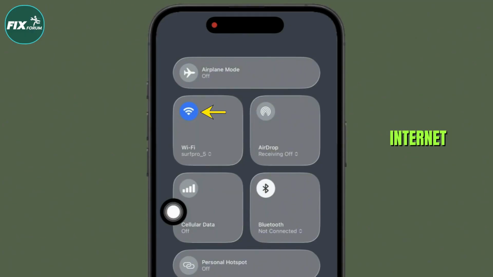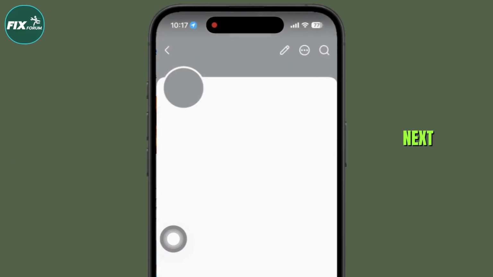Likewise, check your internet connection. Make sure you have a stable internet connection. Switch between Wi-Fi and mobile data if necessary. Avoid using a VPN during the verification process.